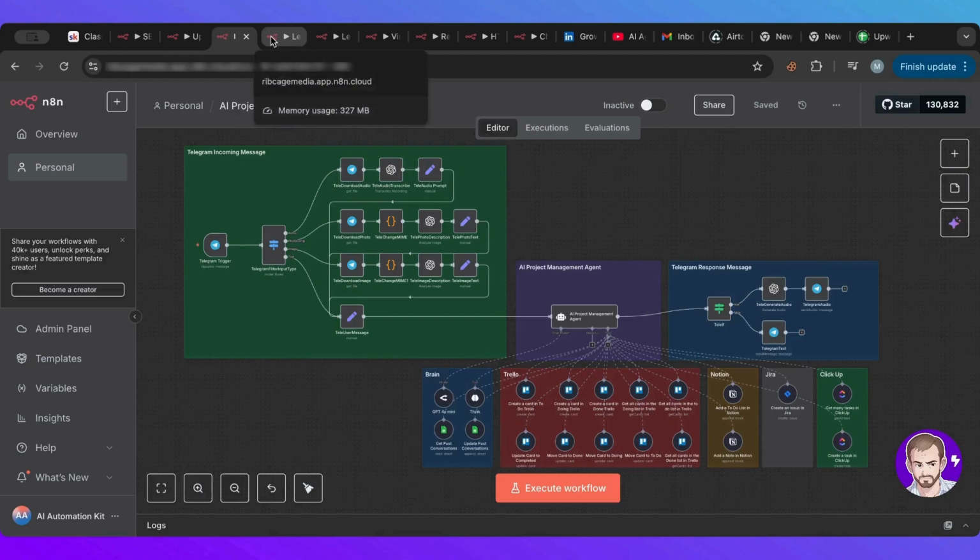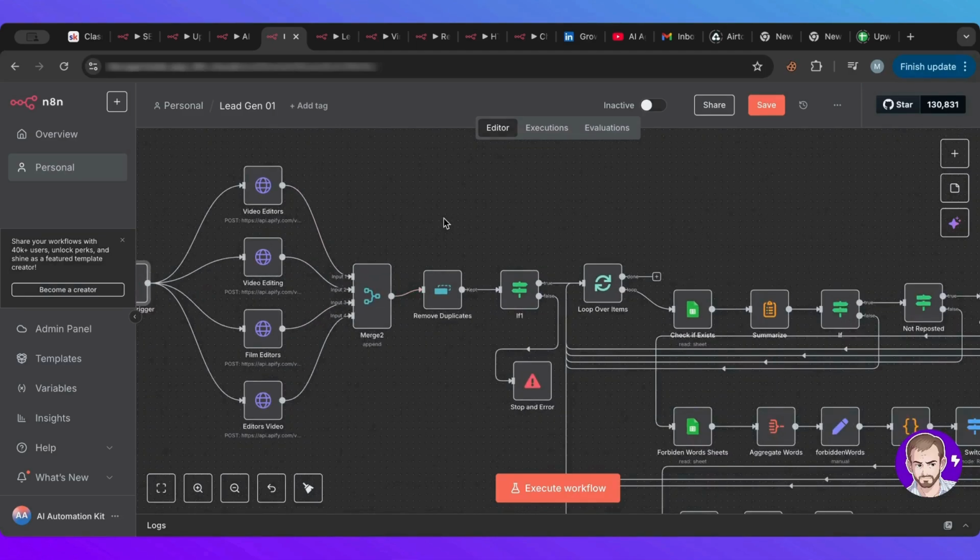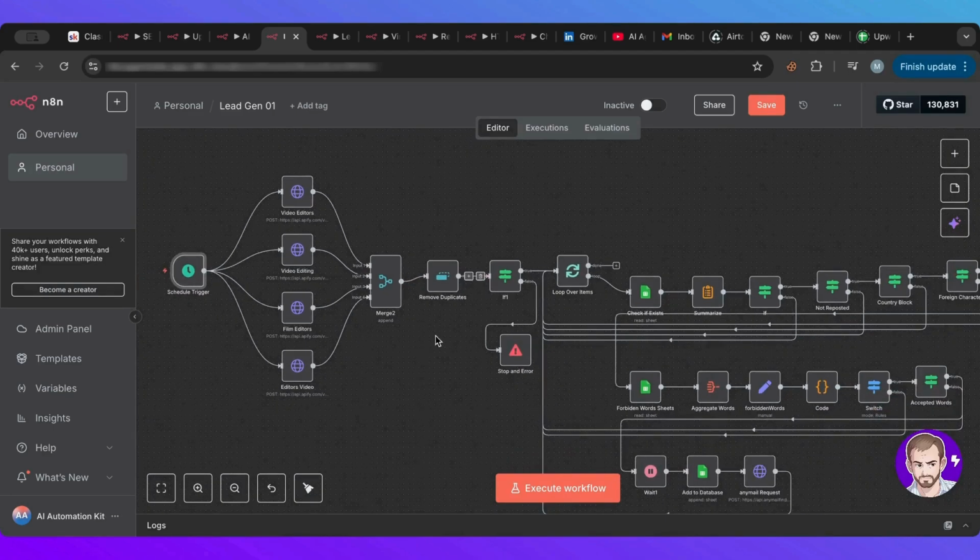All right, so moving on to our next one here, we have here a very powerful lead generation system. So what this does is it utilizes LinkedIn jobs section. So whenever there's a job about video editors, video editing, film editors, whenever there's a job posted there, we will get those jobs, all of them, and we'll merge them together. And then we will, of course, make sure that the duplicates are not there.